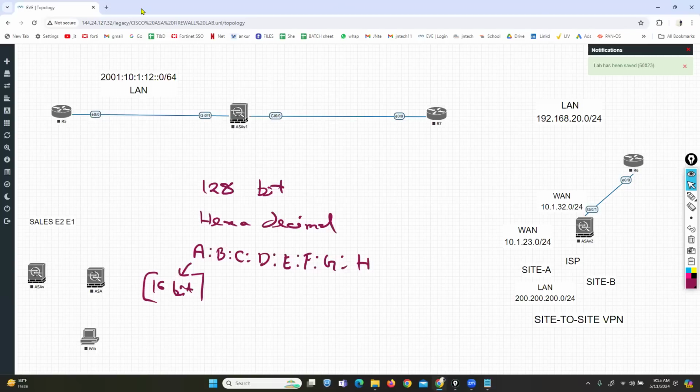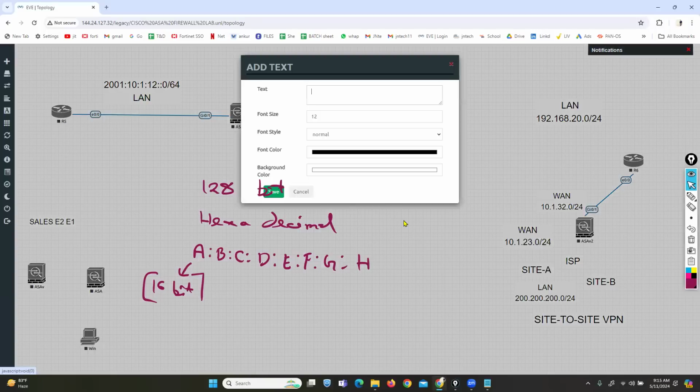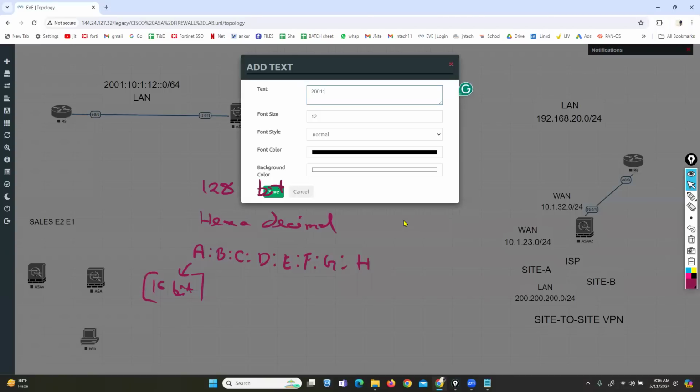Sarath, Amit, okay, sir. But I never use this one. No problem, I will share a basic IP version 6 video in the group, okay, Sarath? Sure. Now, the next IP is 2001:10:1:45::/64. So this is the WAN side portion.